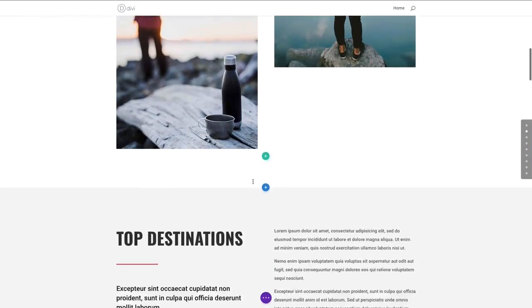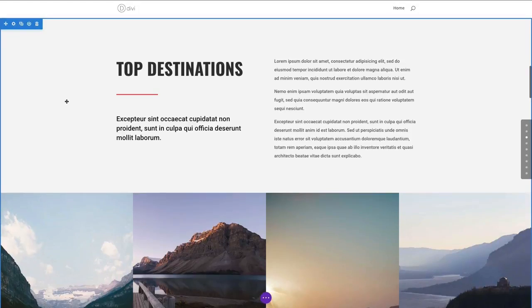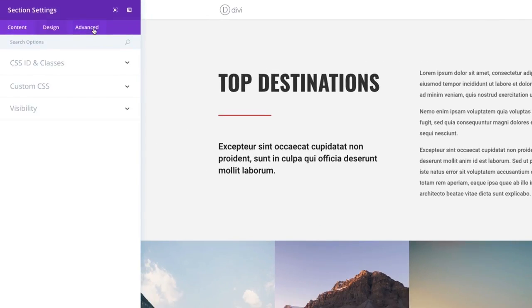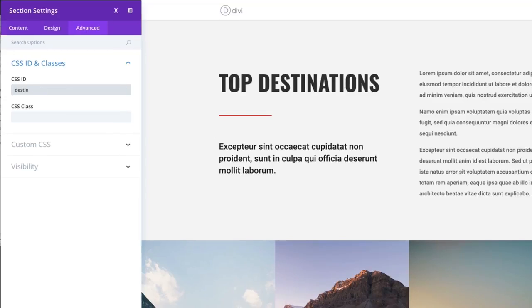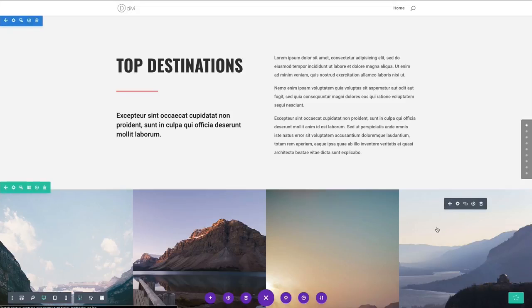Let's go ahead and add one more. I'm going to scroll down to the next section here. This one has the title Top Destinations, so we're going to want to link to this section. Let's go to the section settings, the Advanced tab, CSS ID and classes, and then give it a CSS ID of destinations. I don't want to call it top because I might get confused into thinking it's going to be linking to the top of the page. All right, save that, and let's make sure we save out our page.